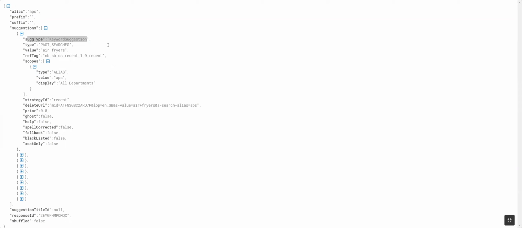As a user, we are not bothered about it. Type past searches. Yes, you see that? I search for it, so it has given a type to it automatically. If you look at these things, you will very easily understand what's really happening in this world of technology, like how these things are working. Look, value air fryer, it has given some reference tag. I don't know how that works with Amazon, but that's pretty much about it. So air fryer is what I searched earlier.